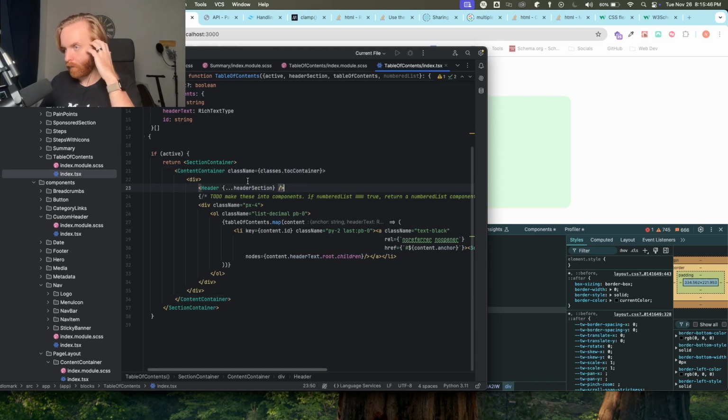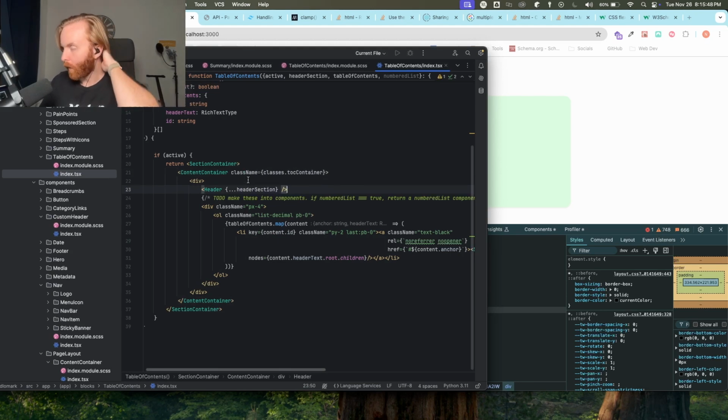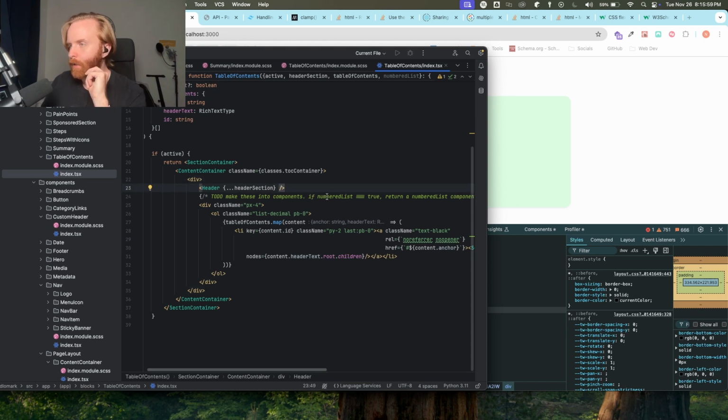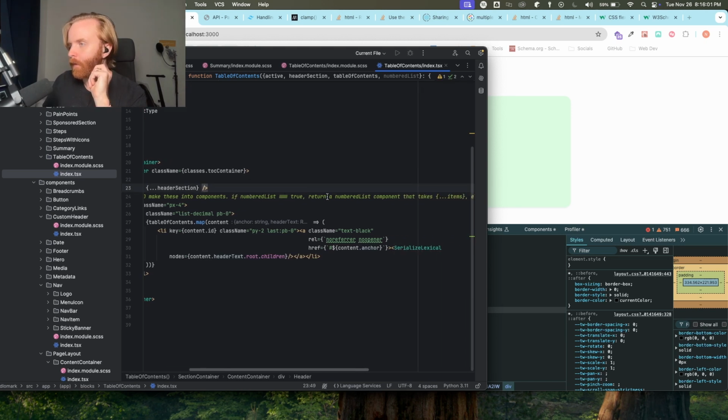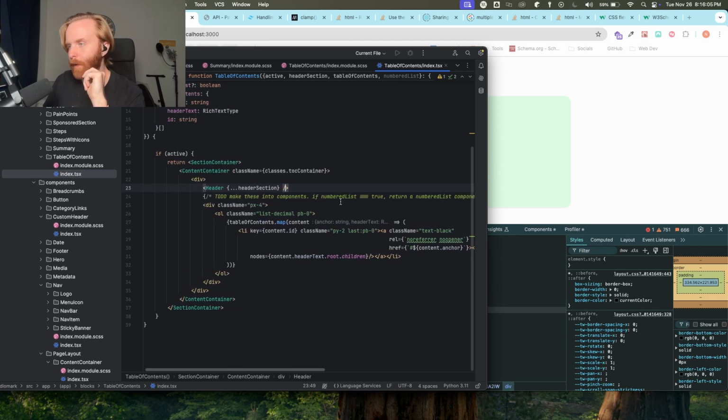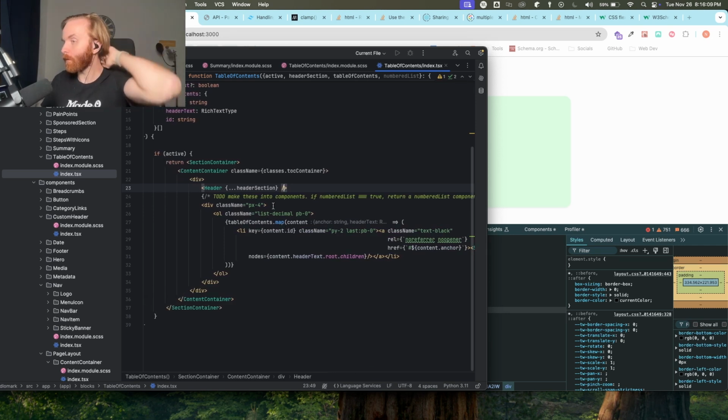So now we've got our actual table of contents container here. The header, which doesn't have any classes on it. Okay, so I need to make this no component. I left a reminder for myself to do that. Let's go ahead and take care of the classes first, though.